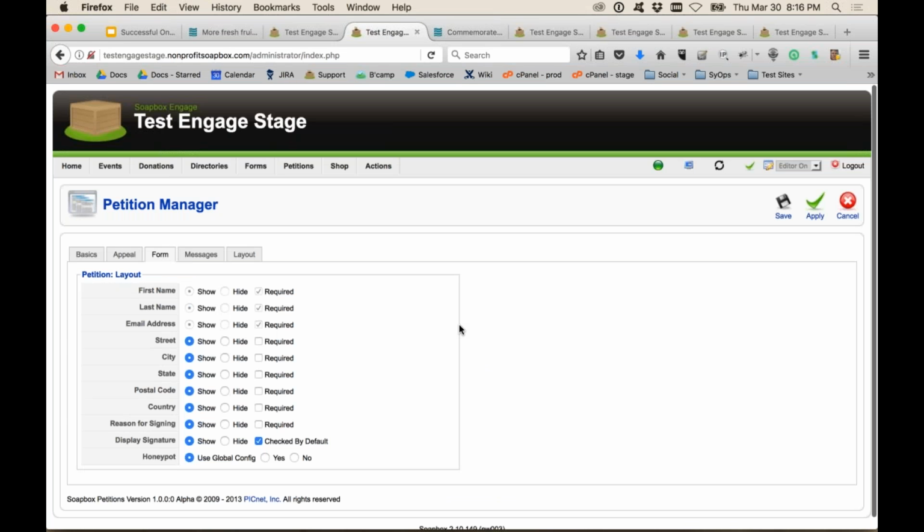Moving on to the next tab, the form itself, we're able to define whether or not we want various fields to be shown or hidden, and if they're shown, whether or not we want them to be required. First name, last name, email address will always be displayed and always be required. That's because these fields are required to create a lead record in Salesforce, and that's exactly what happens when Soapbox accepts a new petition signature. It will record it in Salesforce as a lead, and then Soapbox packages will automatically convert that lead to a contact. So first name, last name, email address, always required.